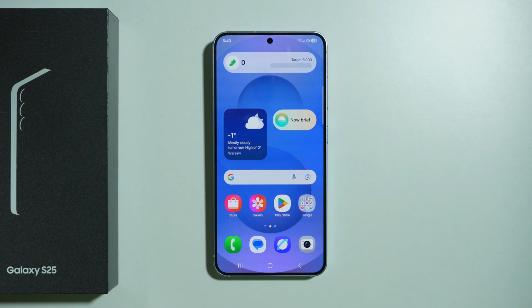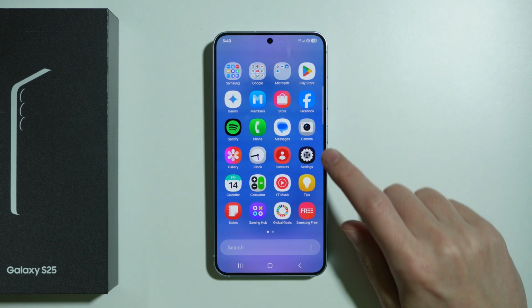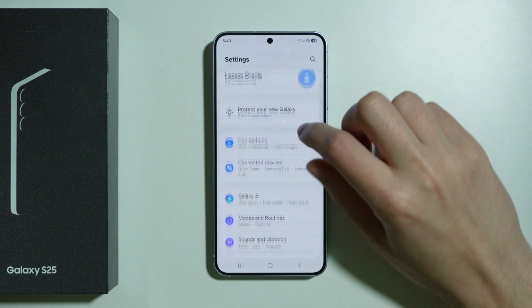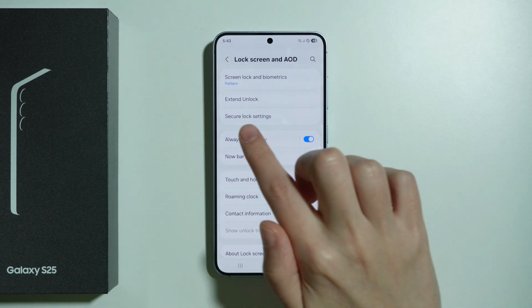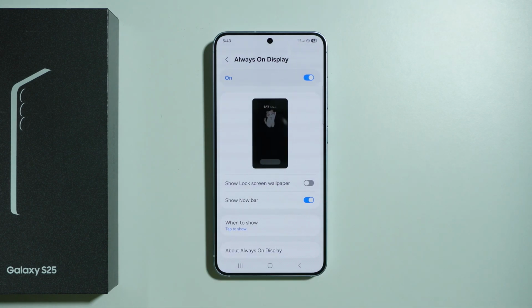Hello, let me show you what you can do in order to try to fix always on display not working on Samsung Galaxy S25. So first thing that we need to do is open settings and let's go to lock screen and AOD. Then let's tap on always on display to find the details.